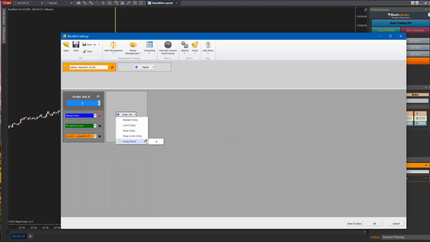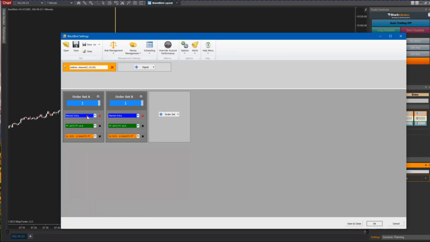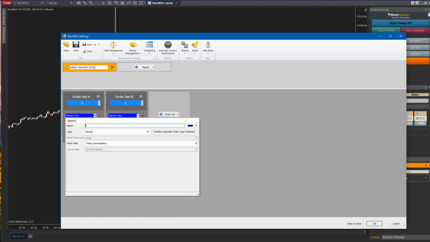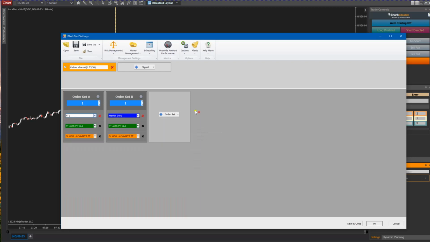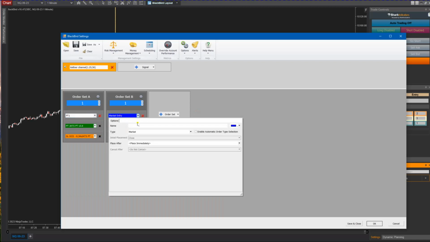So we're going to come in here and copy order set A, and we can name this, go back here, PT1. I like to change these to white because it's hard for me to see that blue. And PT2, so this would be 8:30, 8:45, PT2.